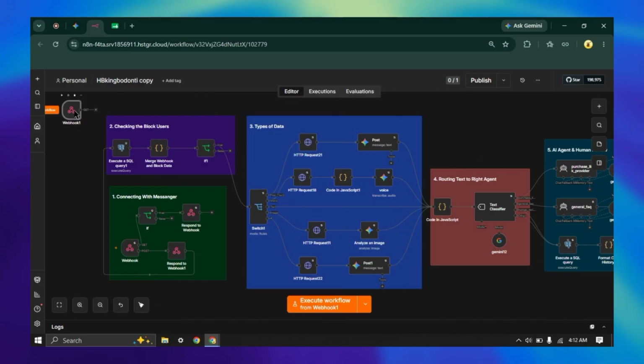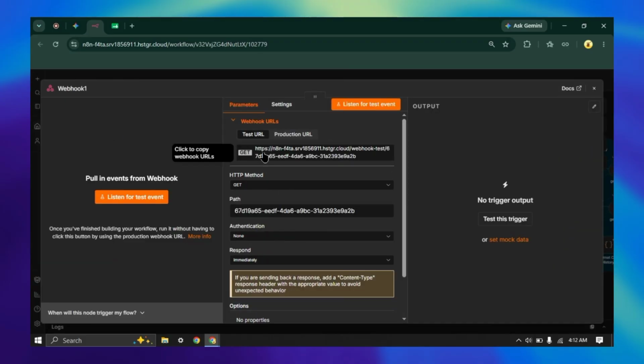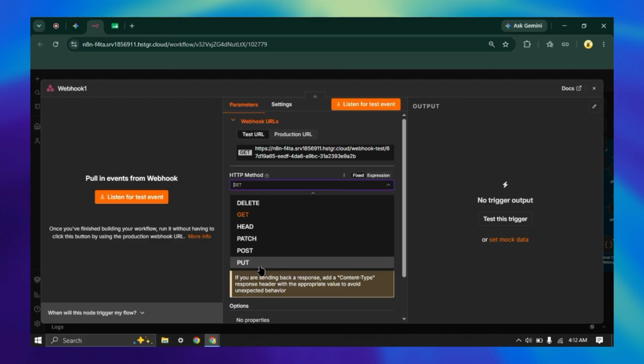Click here again. Okay, this is the URL. If you click here, you can copy this URL. Now, this is the HTTP method. You can select multiple methods. As we are building our Messenger automation, we need this GET option to verify or to be notified that a user sent us a message, and to give a reply from AI, we need this POST option also.